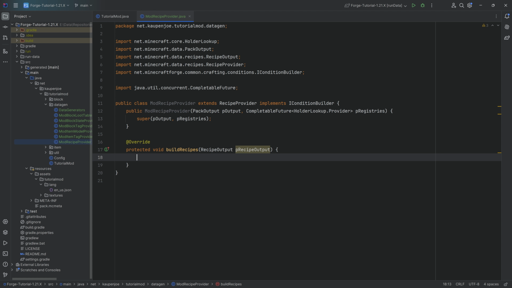In the build recipes, we have different types of recipes that we can build. We can build shaped recipes, we can build shapeless recipes, and other types of recipes. I'm going to show you the shaped and shapeless. I'm going to show you a variant of the shapeless. And I'm going to show you the ore smelting and the ore blasting.